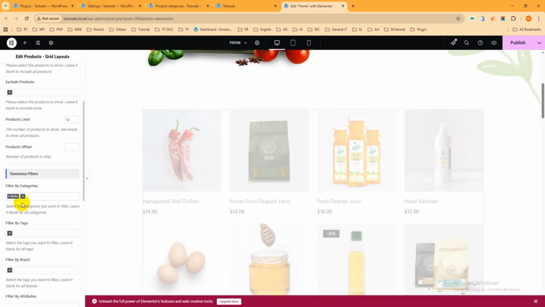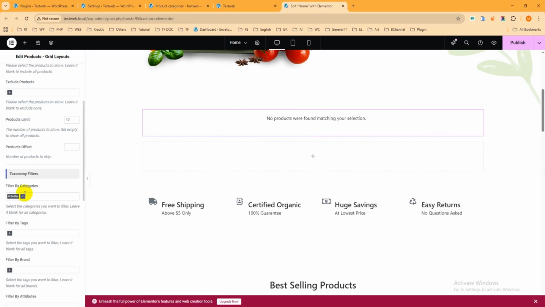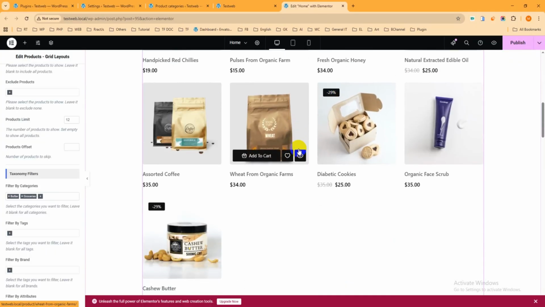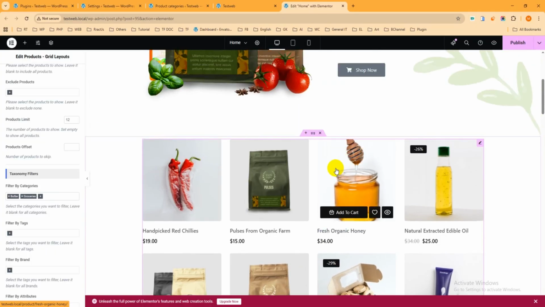This is the butter, and you can see this is blank. That means this category has no product. So I can close it. Then type here grocery and select it. Okay, you can see the grocery product category products are showing here.